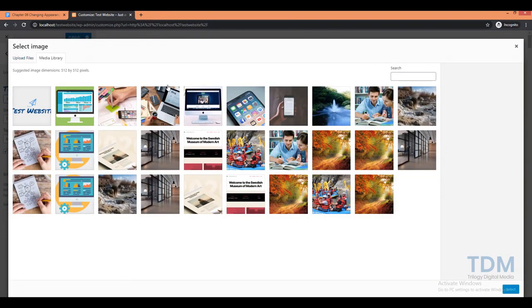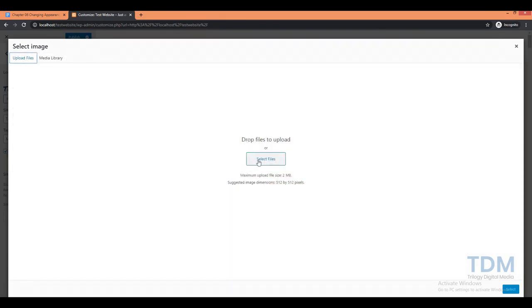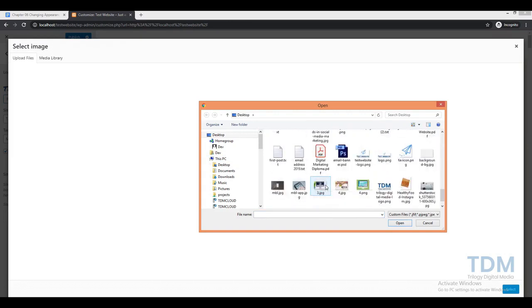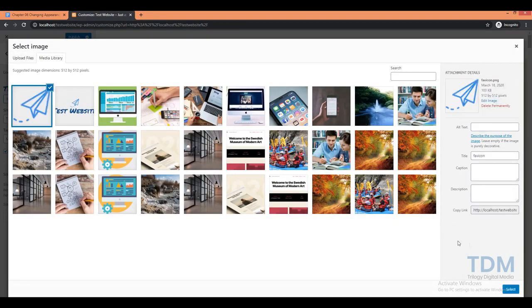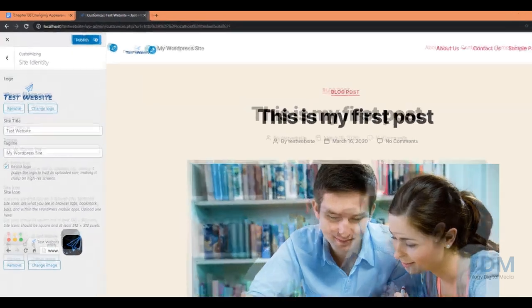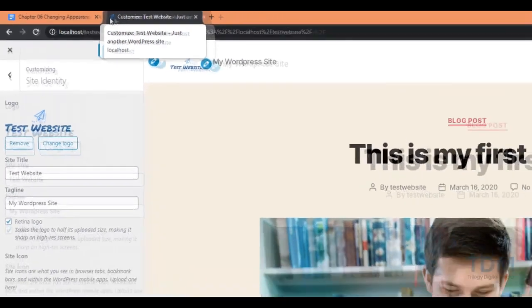I've already created a few images for my site, so I am going to upload one here. So let's just click Select Files, go to my desktop, find the image I want and open it. The image is uploaded now, and then click Select. And now you can see the site icon is added down here as well as up here in the toolbar.